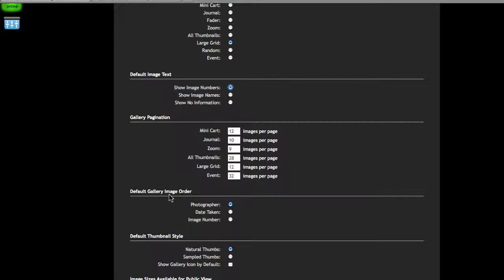The default gallery image order, we can use either image number, date taken, or a list that you've created. In other words, if you've gone into manage images and actually laid out the order of the images, then that's the order that the photographer would like them to be displayed in. So again, you can select a default for that. A lot of people go for image number as the default for this one.